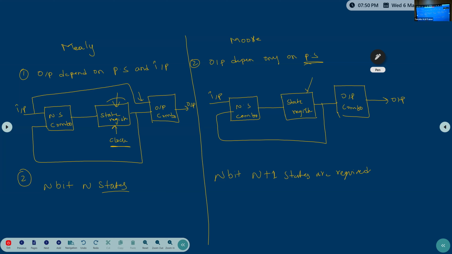Clear? Some other differences are also there. Output synchronously changes based on the input changing. Here output will synchronously change based on the state changing. State will synchronously change based on the input changing. Those things you will know later. So the main differences are these things you need to know. This one, input is directly connected. This one, input will not be connected directly to the output. Clear? Any questions? Any doubts here? N bit, n states; n bit, n plus 1 states.